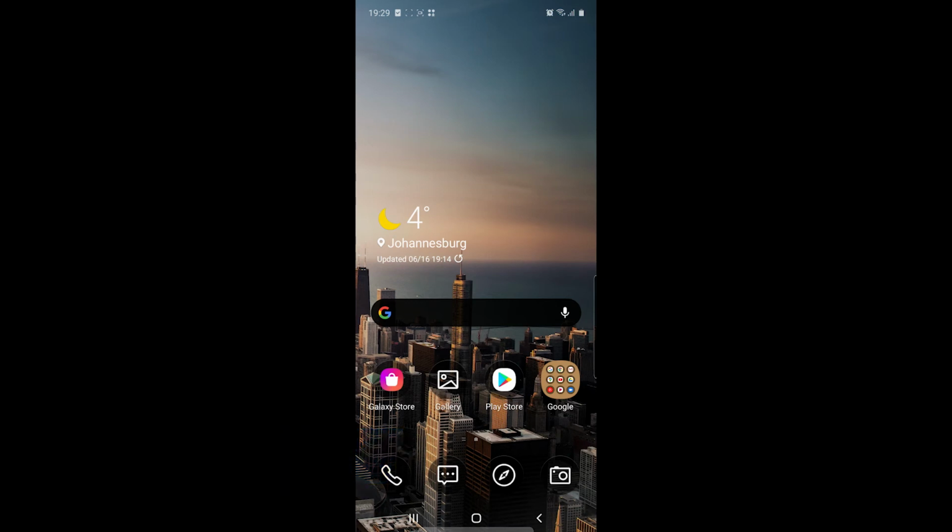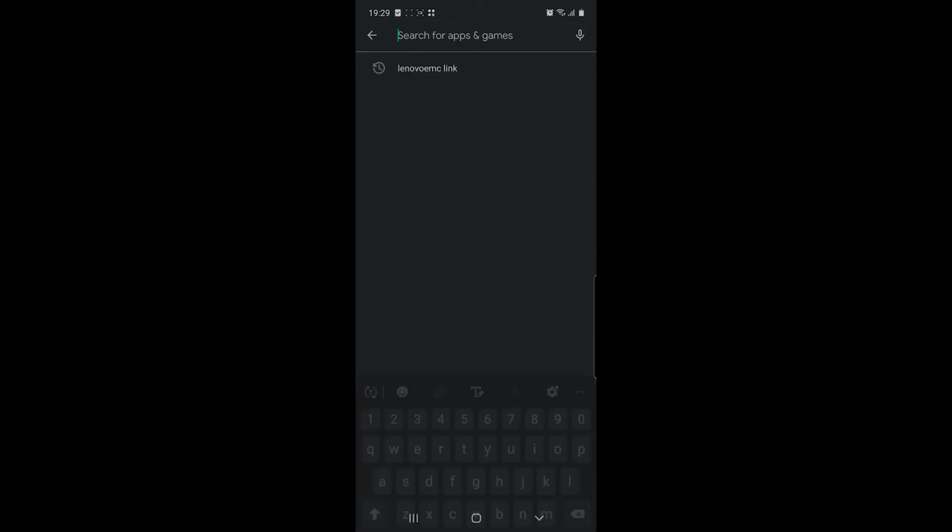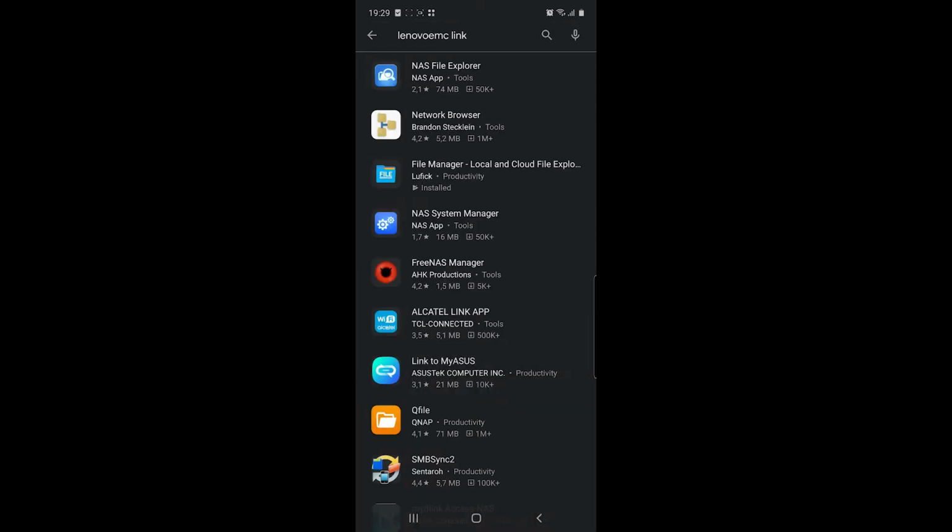Today I'm going to be showing you how to connect your phone to your NAS remotely. If you're using the Lenovo EMC NAS, you would know that the Lenovo EMC Link app has been discontinued. Though this doesn't mean that you still can't connect your NAS to your phone. If you go to the App Store and we look for the Lenovo EMC Link app, we can see that it's no longer on the App Store, but it's fine.